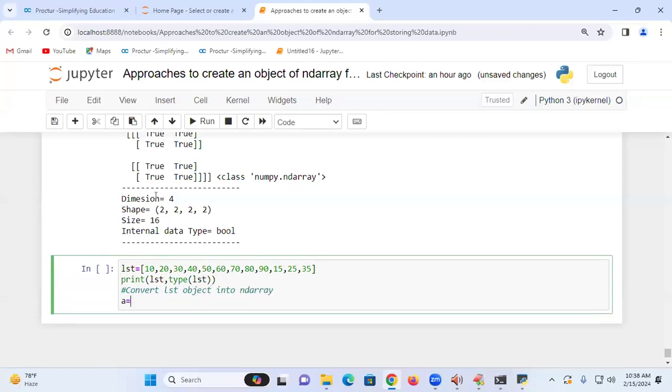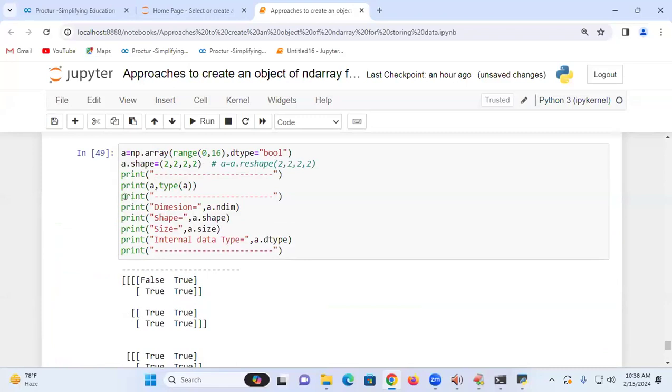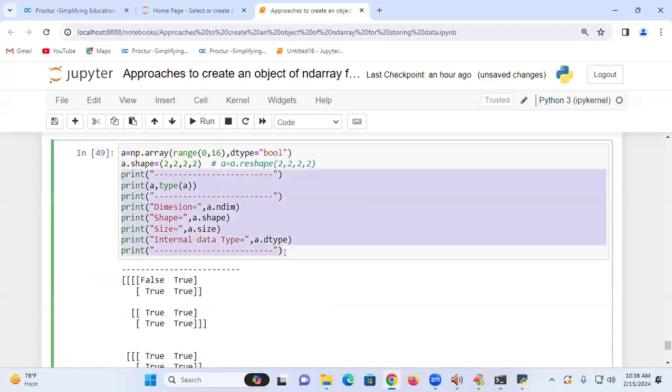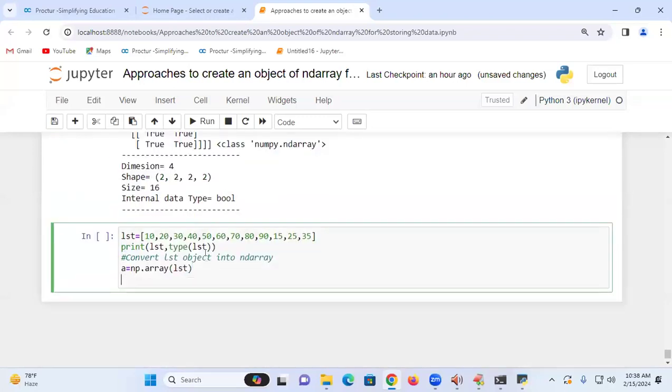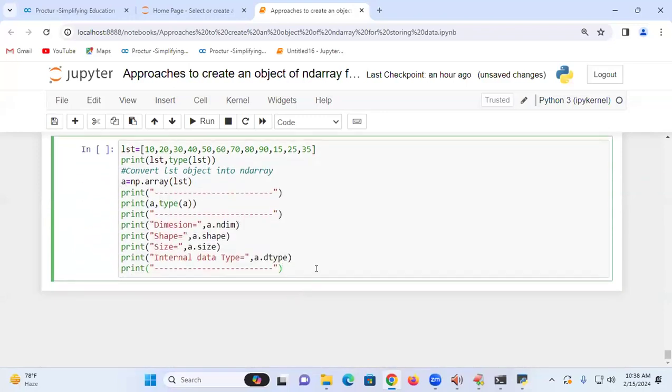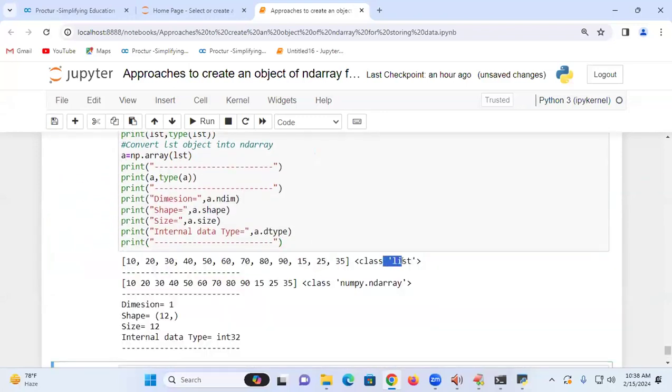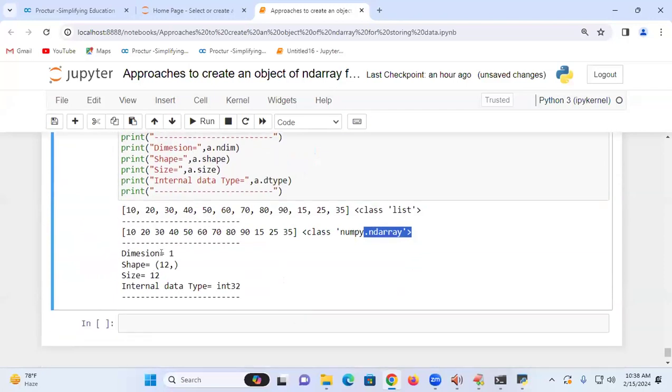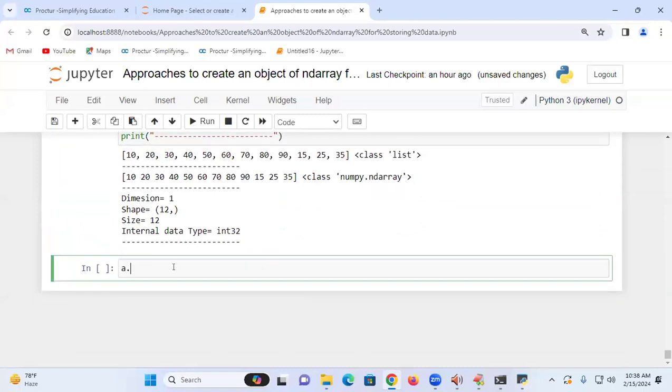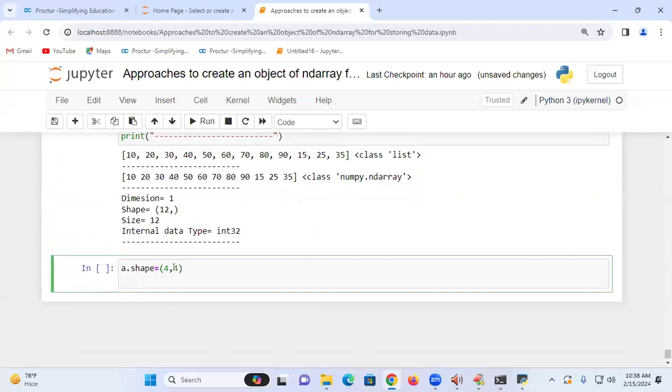Come on, first a is equal to np.array of lst. That's all. You bring this data now. You bring the same content as it is. You can convert it easily. What data type is taken? You see, students. List type, ndarray. What is this now? Dimension 1, 12 elements. Can I reshape it now? Come on, fast, quickly. a.shape is equal to what? 4, 4. I will print my data.